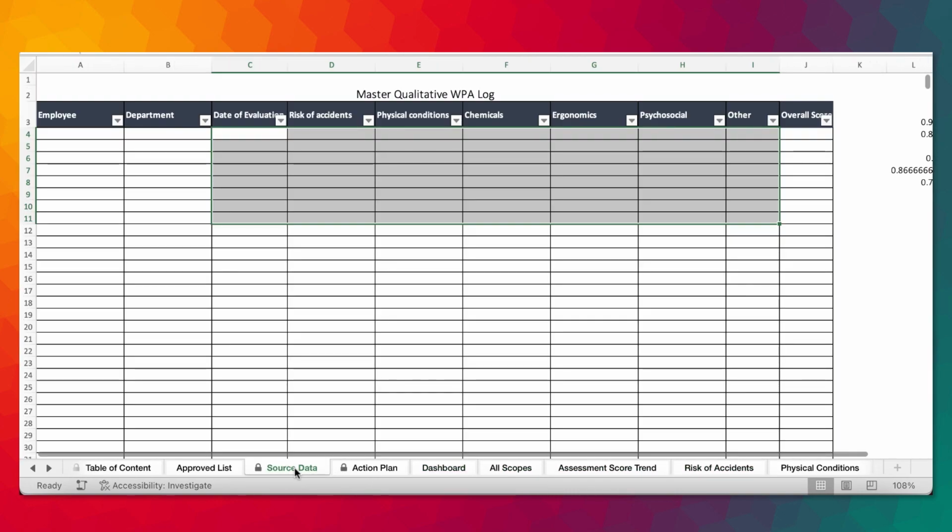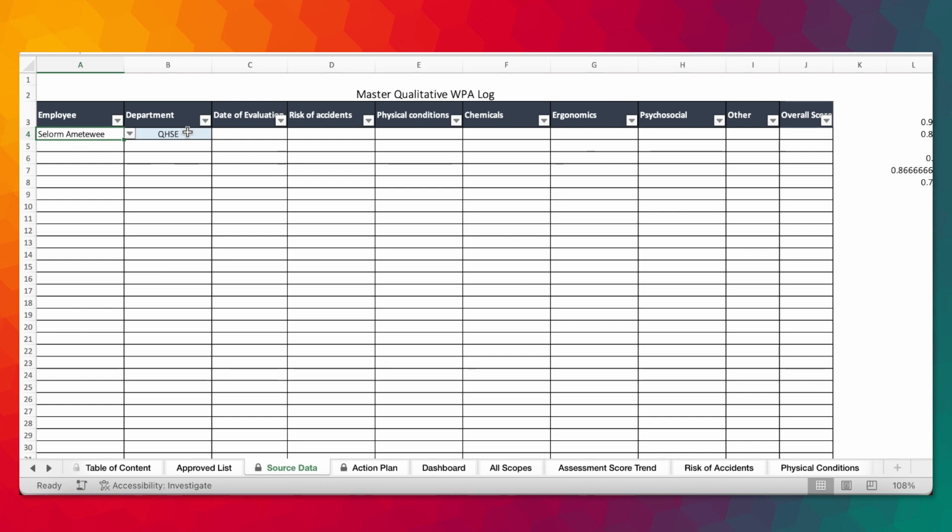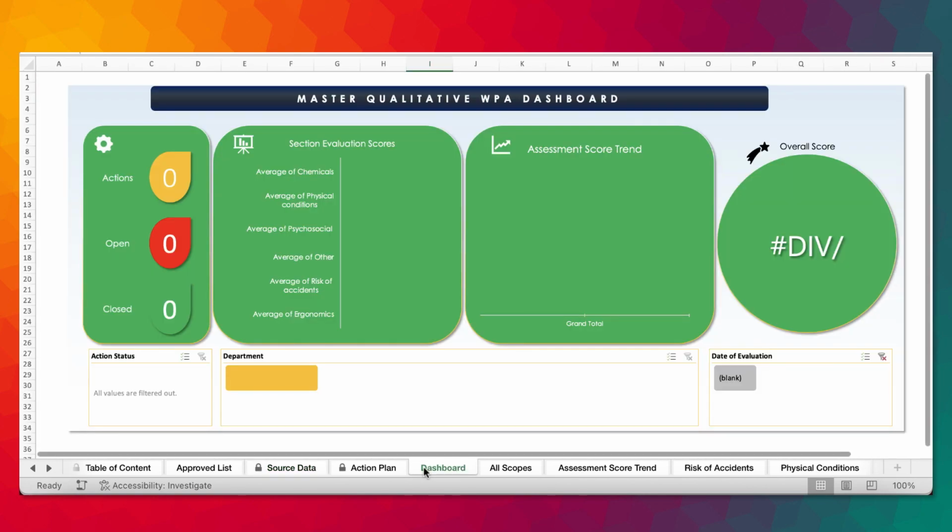You start populating your data based on the individual surveys that have been done by employees. Okay, you have their names here. You want to select this, populate, provide the date of the evaluation and provide all the responses. This section gets calculated automatically. You click on refresh and it's going to update.